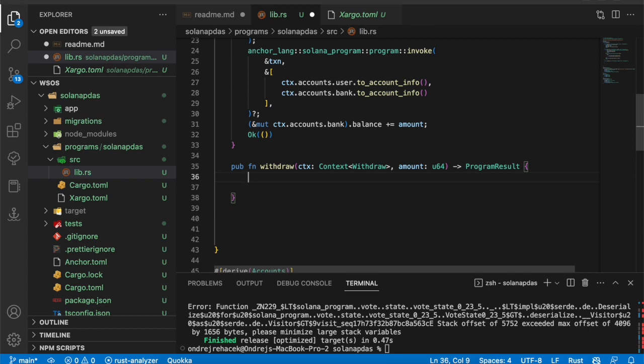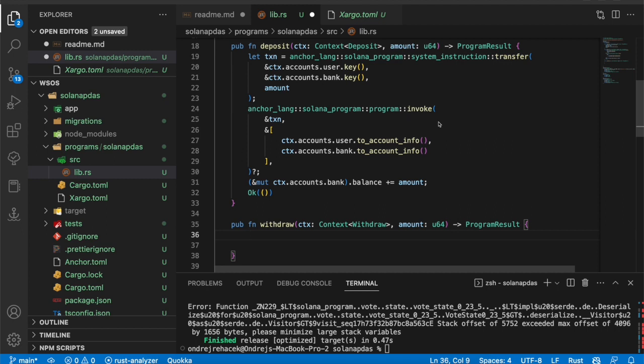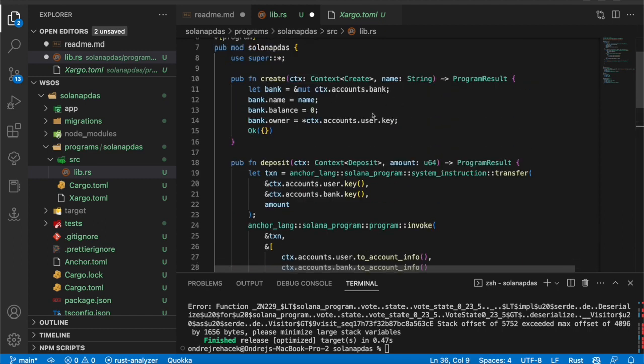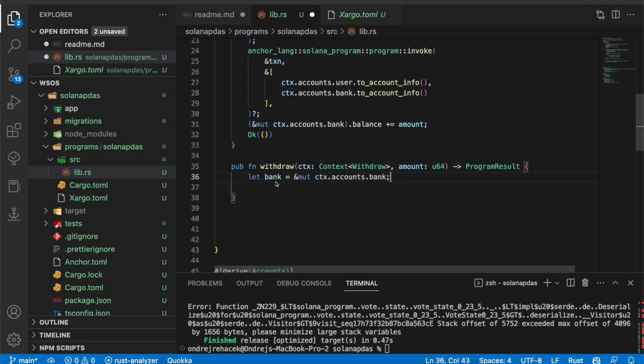And now let's think about what we want to do. The process is pretty much similar to the deposit, except the transfer goes the opposite way, and we also need to add some checks first. Before we do so, we need to access our bank account. So we'll obviously be using our bank account from our context again.